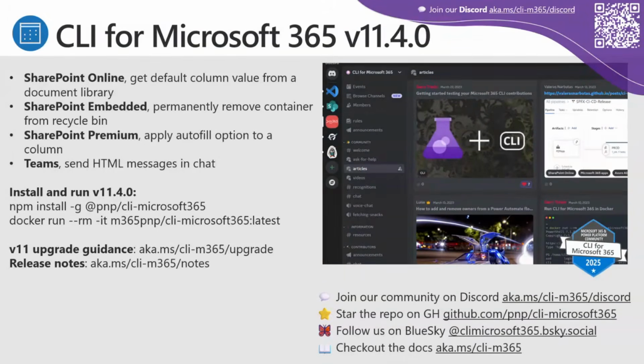If you want to try out the latest version, you can get that from npm. You just use the PNP /CLI-M365 package name. You'll get the latest version. You can also try out our Docker container as well if you don't want to install the package on your machine. Just a reminder, this is version 11, so if you haven't upgraded yet from version 10, we would like you to, but know that there are some breaking changes, but we have a guide available ready for you to make that change. And as always, all bug fixes and enhancements are in our release notes in our documentation.